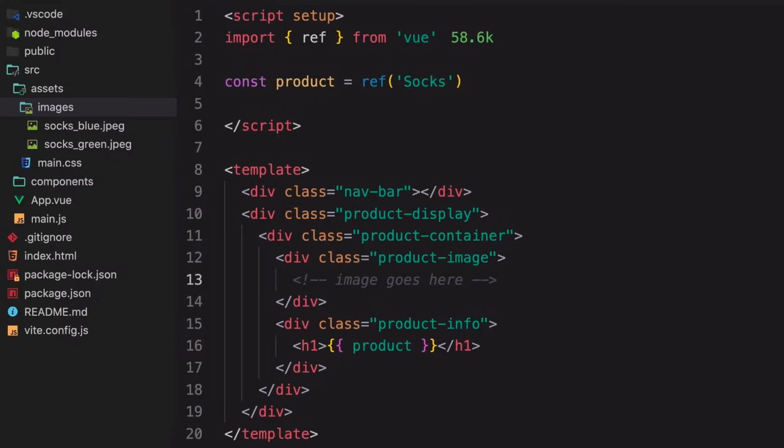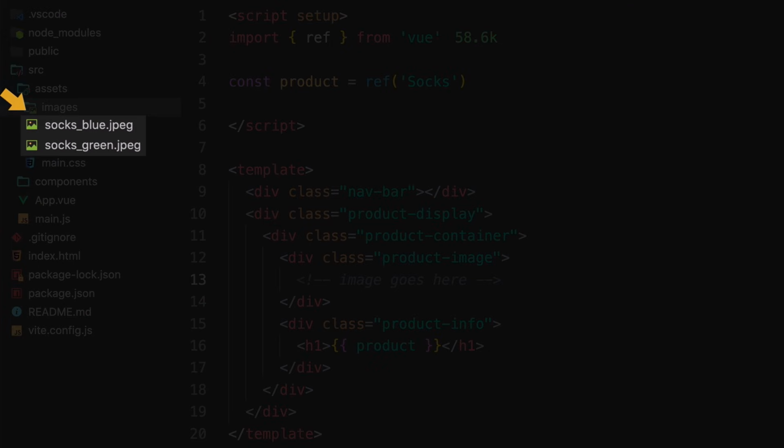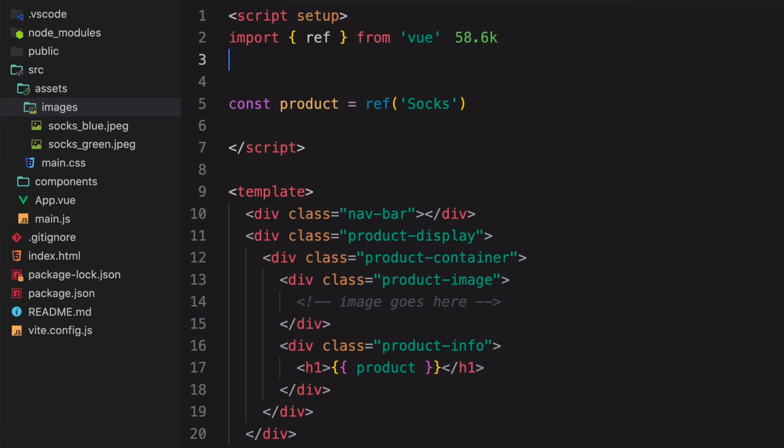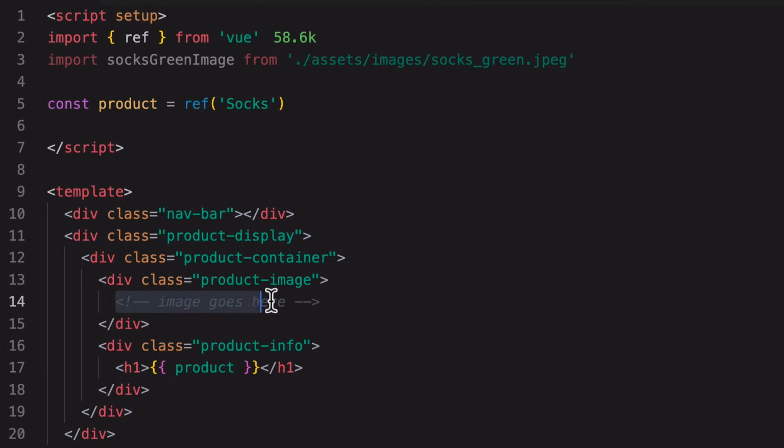Remember that in our assets directory, we have this folder with these images. So in order to target one of those images, we're going to import the image directly using the file path of the image. Now we're ready to add an image element here. In the source attribute, we'll say sockScreenImage.